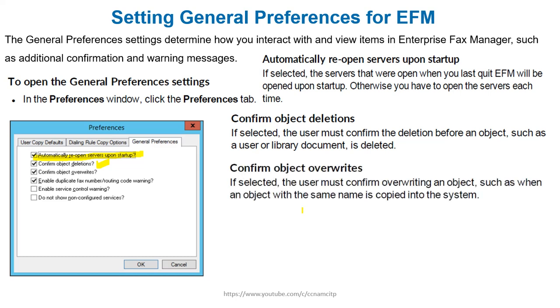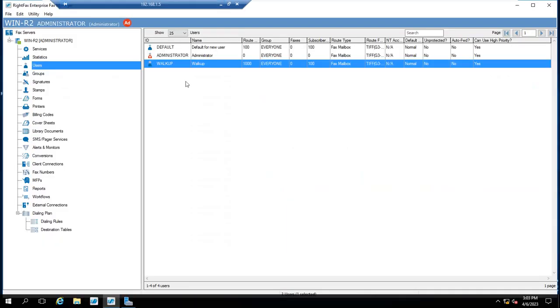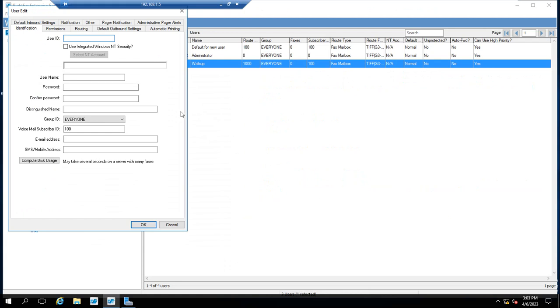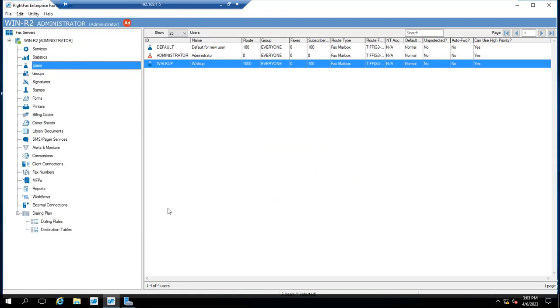And if it is selected, what will happen? The user must confirm overwriting an object, such as when an object with the same name is copied into the system. For example, you have two users here, for example u1 and u2. Okay, so I will show you this in the next video, because I don't have any user as of now.